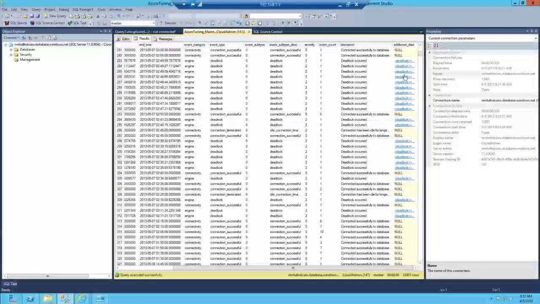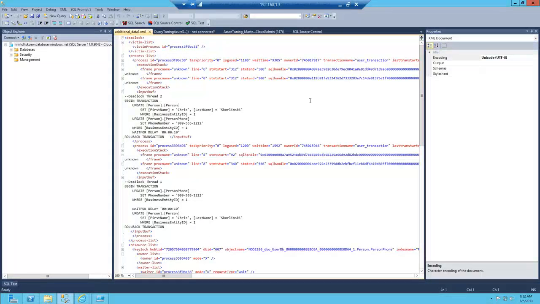There we go. I was generating a bunch of deadlocks on Sunday. You get in here, and now you can actually pop it up, and you get the deadlock XML, and you can save this out as a deadlock file, and then open it up and get the full deadlock graph. Everybody seen the deadlock graph and the XML?